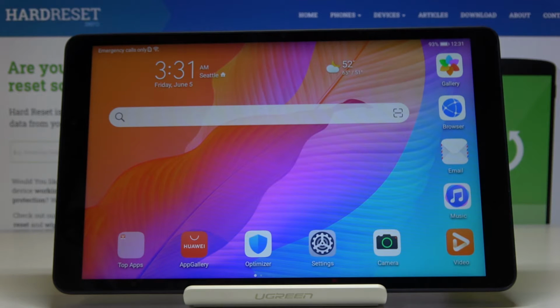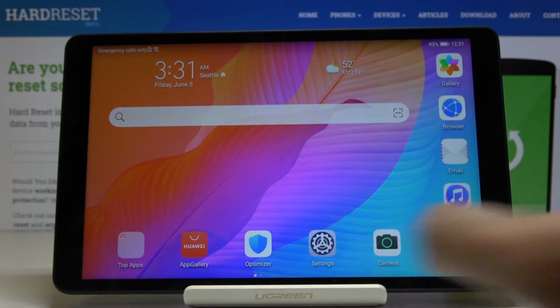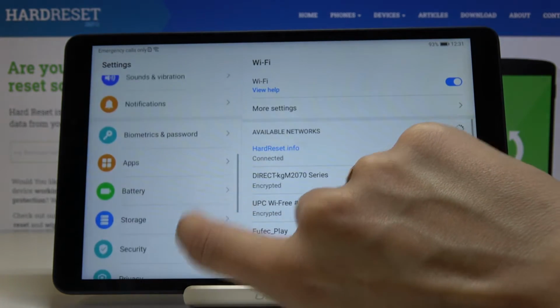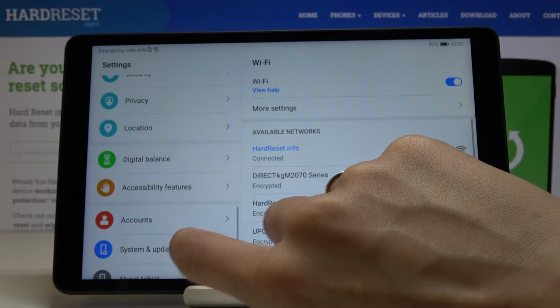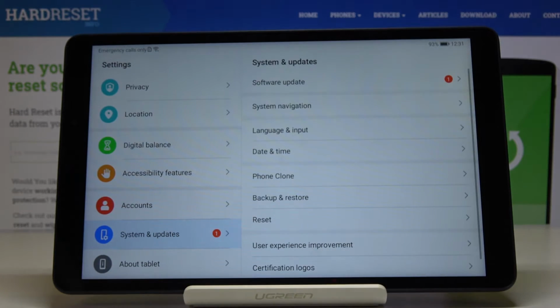Here I've got HUAWEI MatePad T8, and let me show you how to change language on the following device. So at first you have to open the settings. Now scroll down, find and select System and Updates, and here you will notice Language and Input.